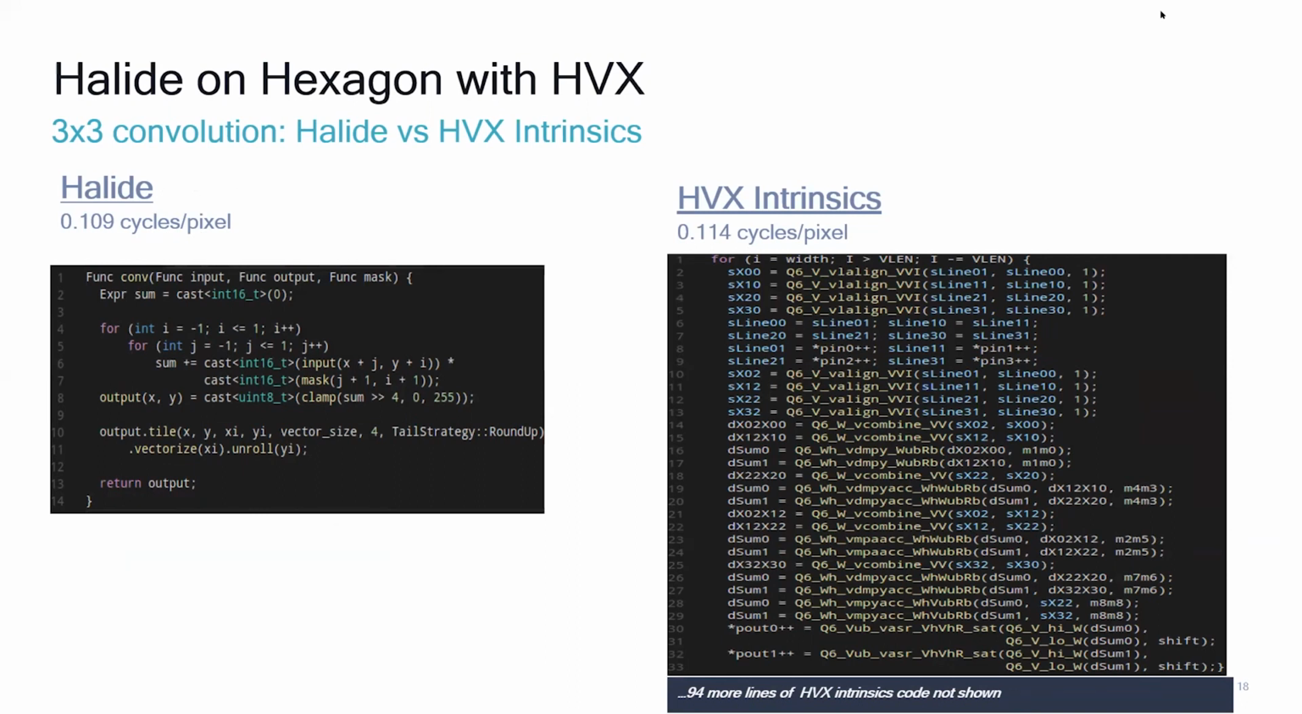And 0.114 cycles per pixel is its performance. The left side is written in Halide and generates code with the help of a compiler, which is written by our compiler team. And it takes fewer cycles per pixel. And you can very well see that the code on the right-hand side is definitely not maintainable.